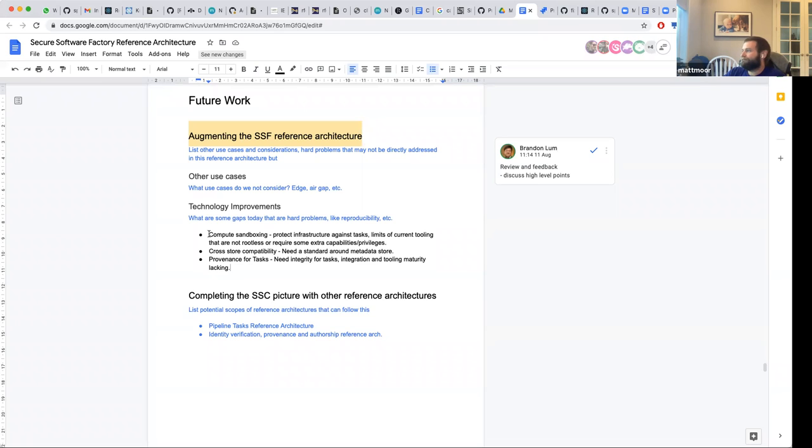I think some of the points you brought up, initially when we were scoping it, we were like, okay, we just won't assume anything about what's given to us to run. We're going to cover that in a separate section, and therefore we came out with these caveats here, where maybe you want to do compute sandboxing, maybe you want to do provenance for the tasks themselves and things like that.